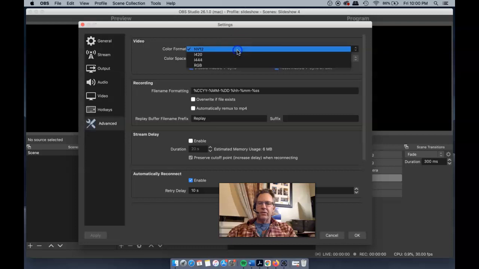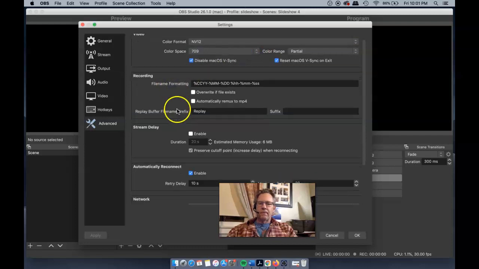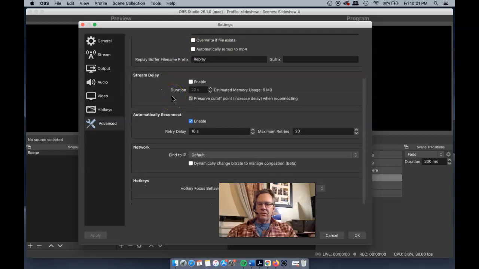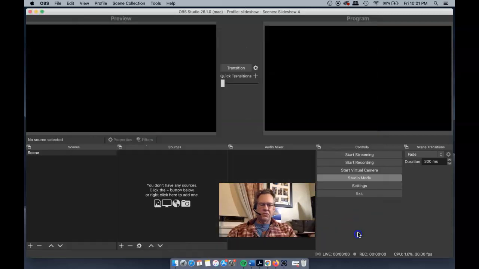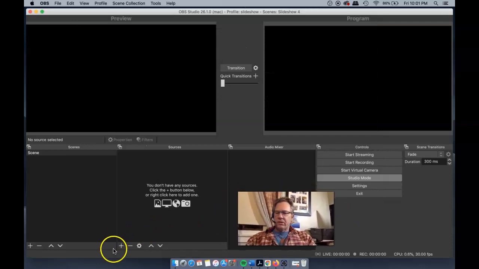Advanced color format. I just leave all that stuff the way it is. Color space 709 is good. There's some file formatting name options here you could mess around with if you so choose. All right, that all looks good to me. Let's go ahead and open up some.